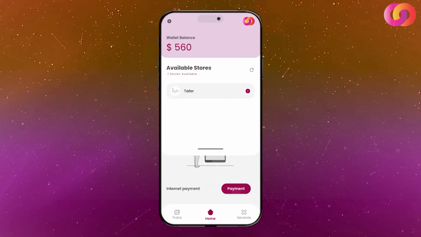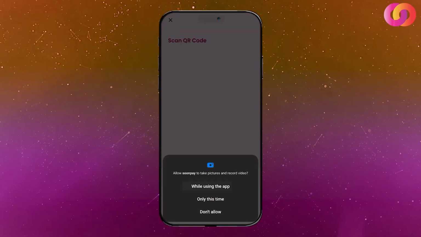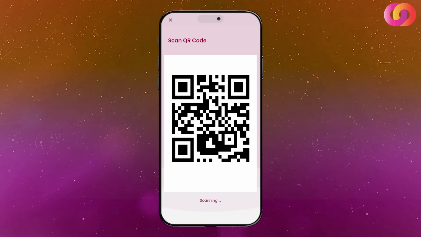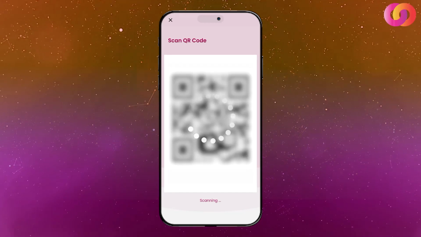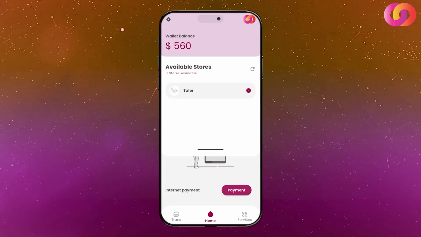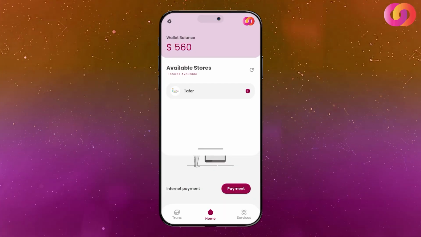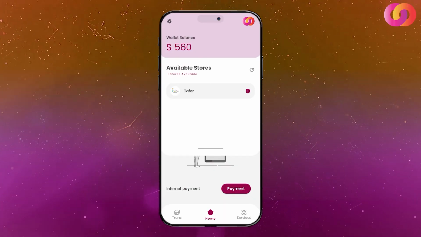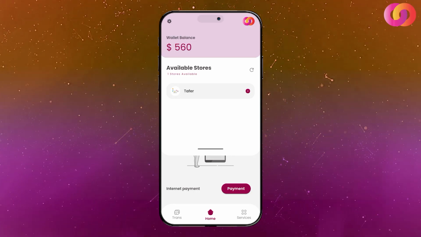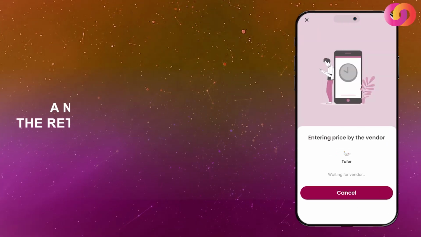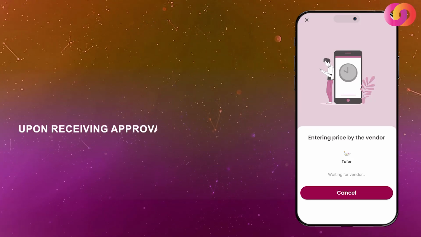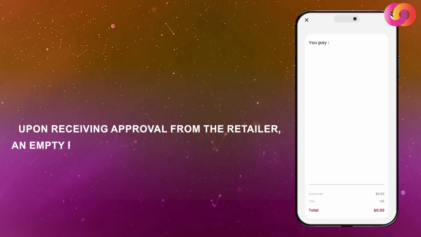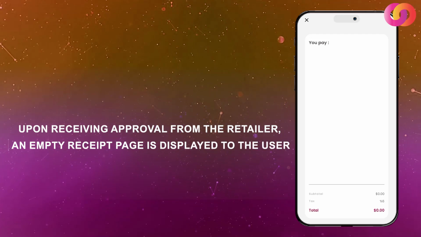Alternatively, there is another payment option available to the user, which is for online payments. To make an online payment, the user can scan a QR code and complete the payment. However, the primary payment method is as follows. Once the user taps on the retailer's name in the available store section, a notification is sent to the retailer for their approval. Upon receiving approval from the retailer, an empty receipt page is displayed to the user.